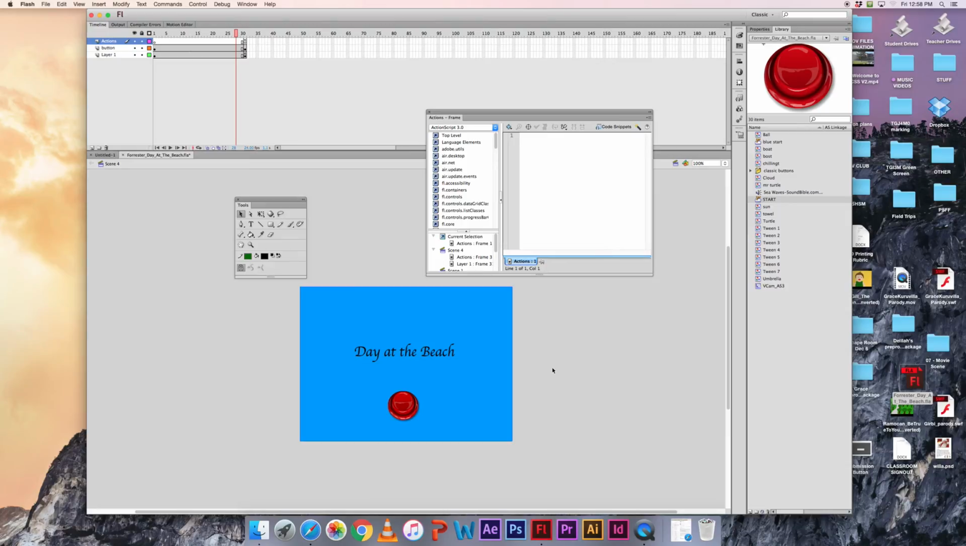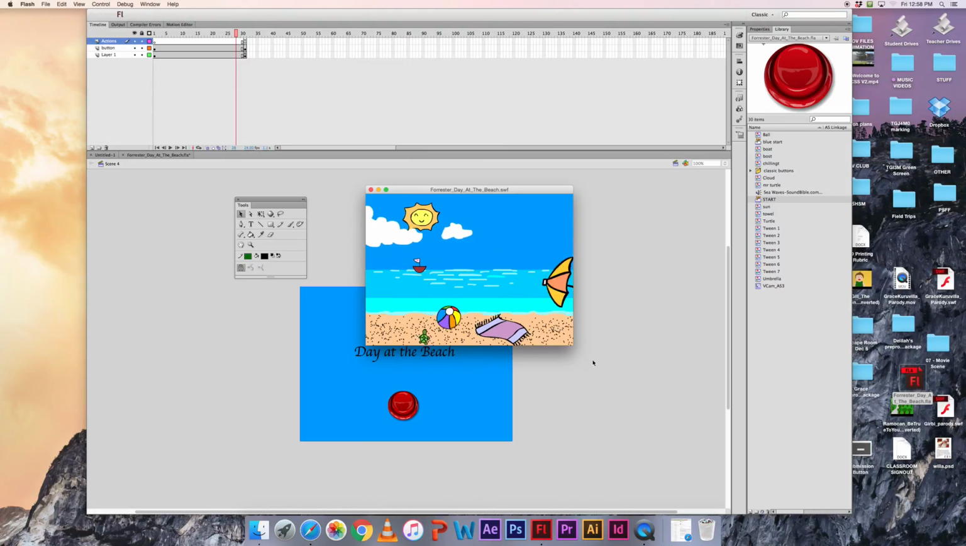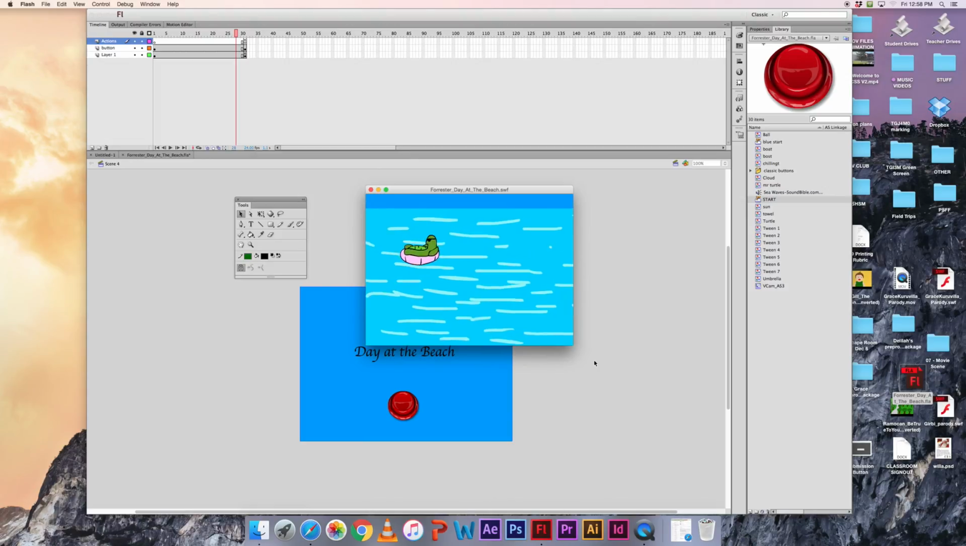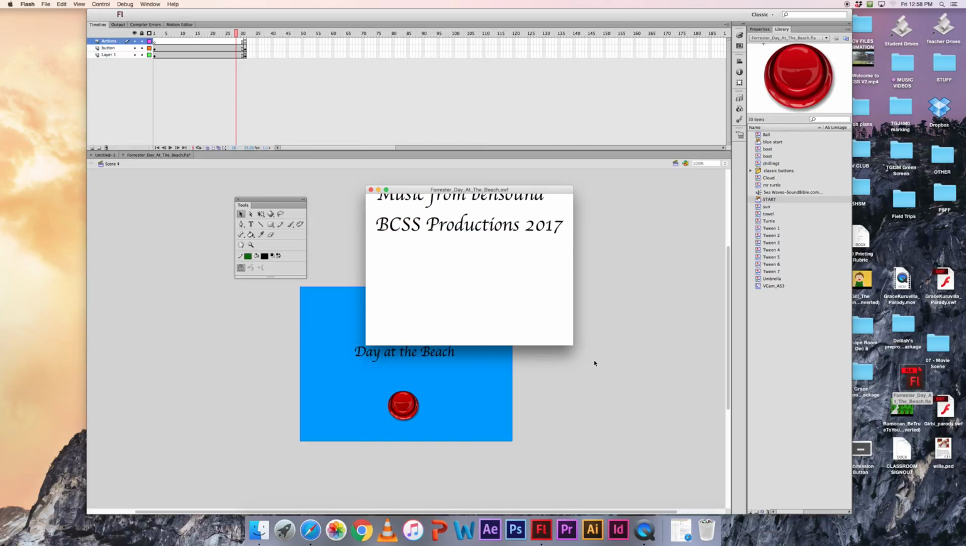So if all works well, what should happen is Command Enter. Our title is here, and I should be able to press on the button, and the rest of the animation plays for us. And it goes from one scene to the next with the credits at the very end.